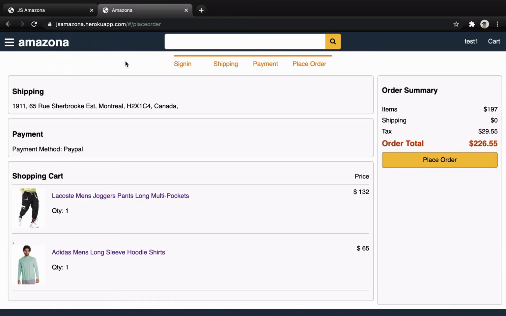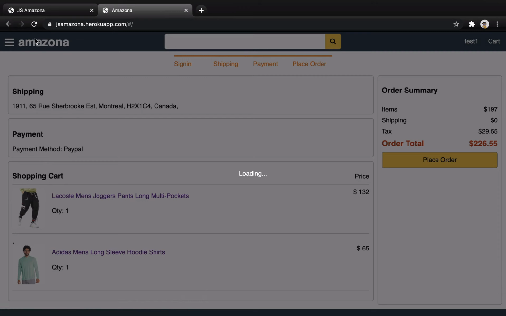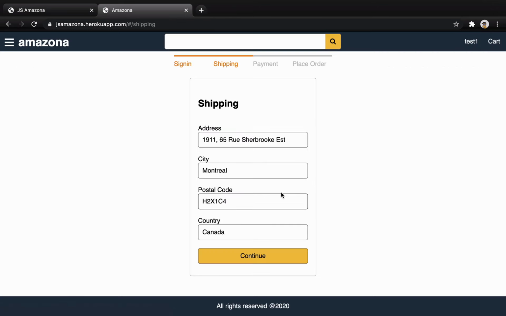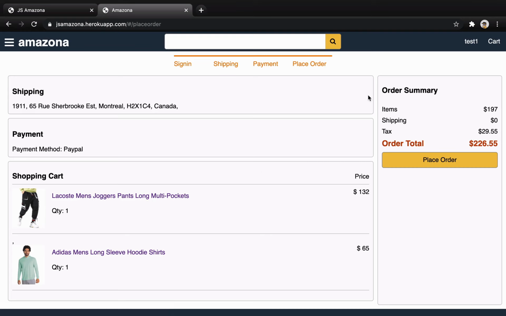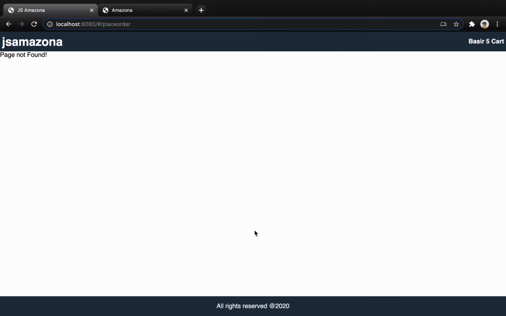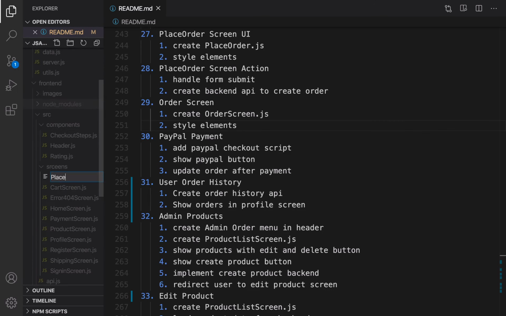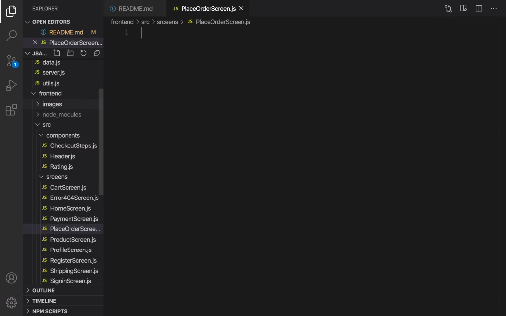In this lesson, we are going to implement place order. When the user selects a product, adds it to the cart and clicks on proceed to checkout, we just implemented the shipping part and the payment part, and it's time to implement this screen. In this lesson, we will focus on the UI of this screen, and in the next lesson we implement the place order button action. Great, let's go to code.